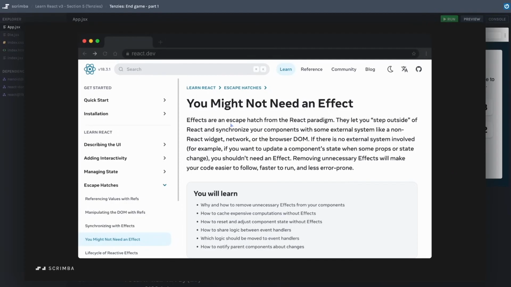Specifically, it says that they are meant to be an escape hatch from the React paradigm. They let you step outside of React and synchronize your components with some external system. In our case, we're not trying to synchronize with an external system. We're just trying to derive a value based on our current state. I hope that makes sense.